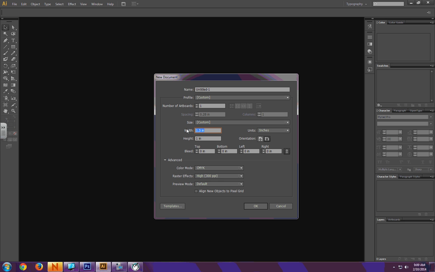Like I said earlier, we want to make this an 11 by 15. That's about our max print area with the platens that we use for screen printing back there. And there's one other thing that we're going to change, and that is where it says color mode. We want to make this into RGB.